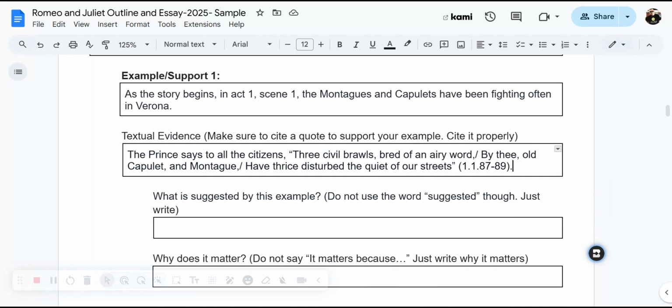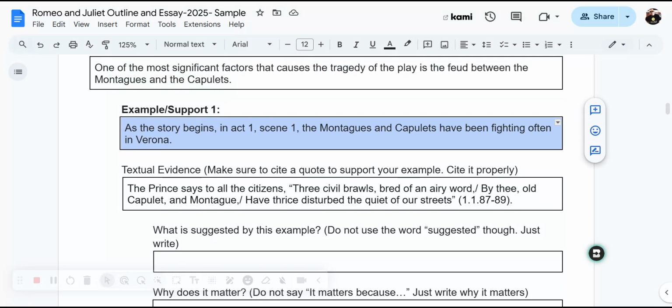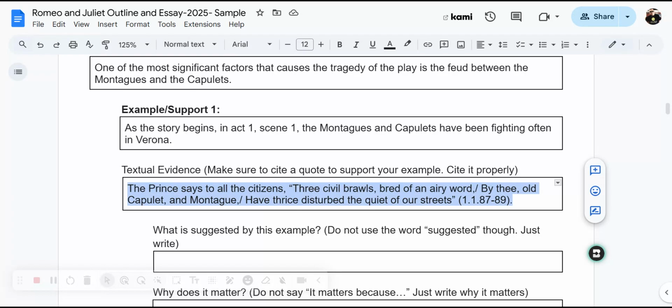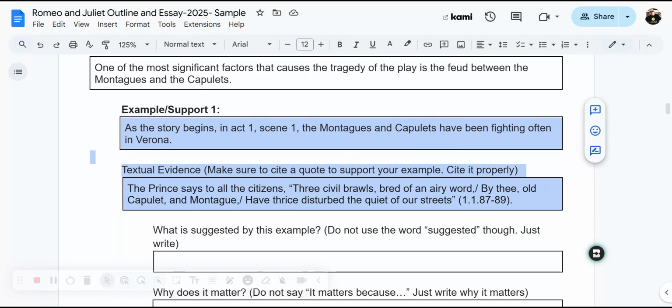Now, what I'd like you to do is write down your first example that you're going to use to support whatever it is you're talking about in this essay, as well as find a piece of textual evidence and try to cite it properly in this box. So I'd like you to pause the video and try to complete these two boxes for your first example. Pause the video and do that now.